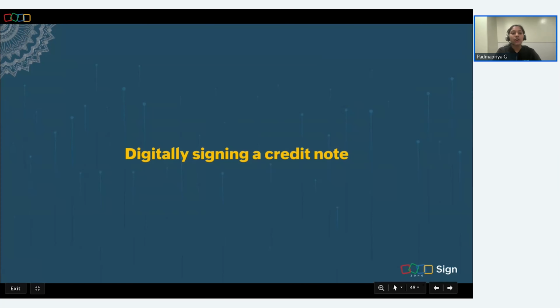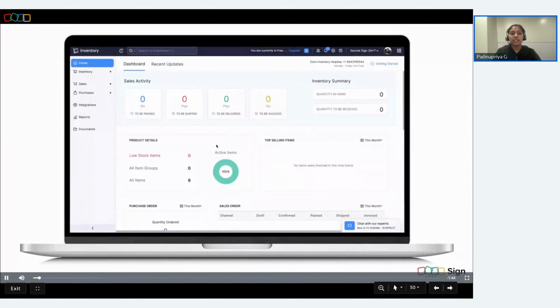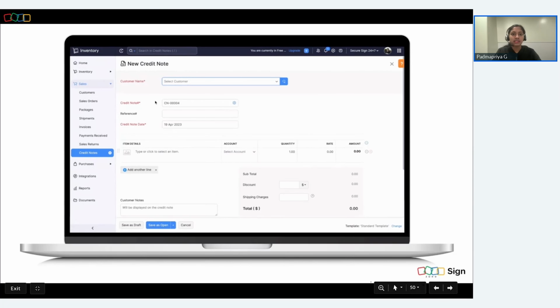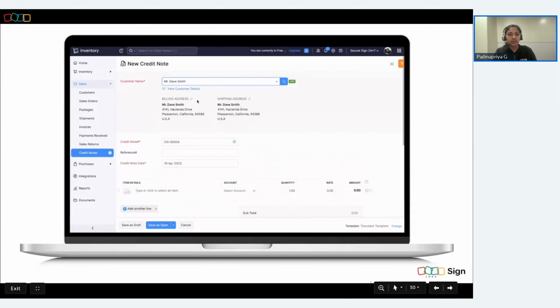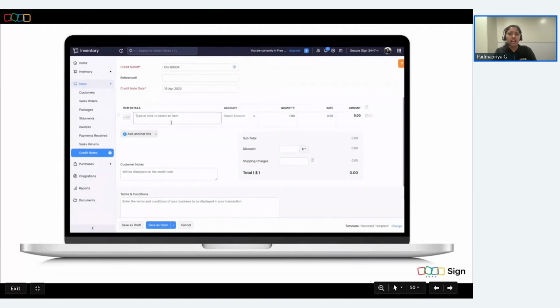Let's quickly see how you can digitally sign a credit note and send it to your customers. As I mentioned, the first step is to log into your respective finance application. Here I have logged into my Zoho Inventory account. From the inventory dashboard, head over to sales and then click the plus icon, which is next to credit notes. The next procedure is exactly the same as in the estimate and invoice. So you have to add the customer name, and here I have added one, and you can go ahead and add items.